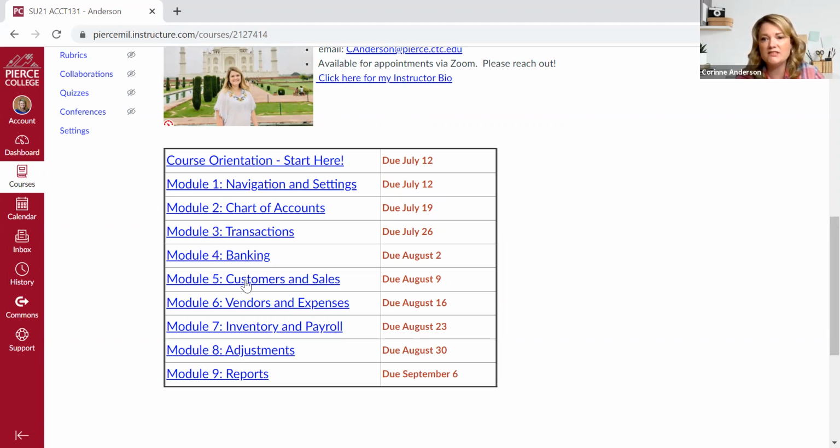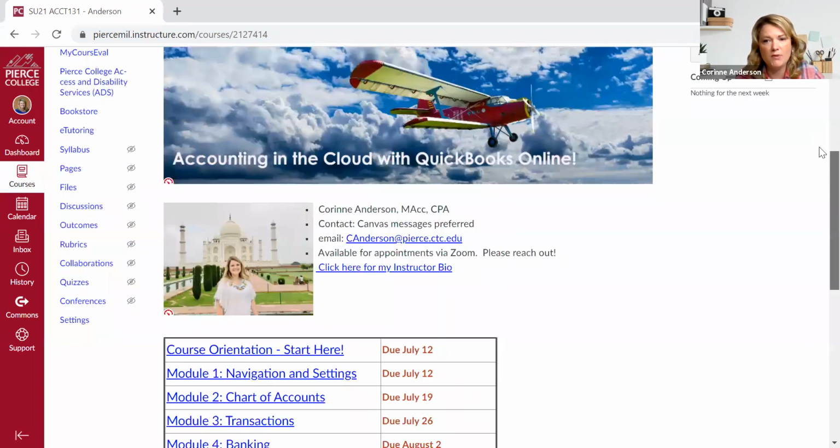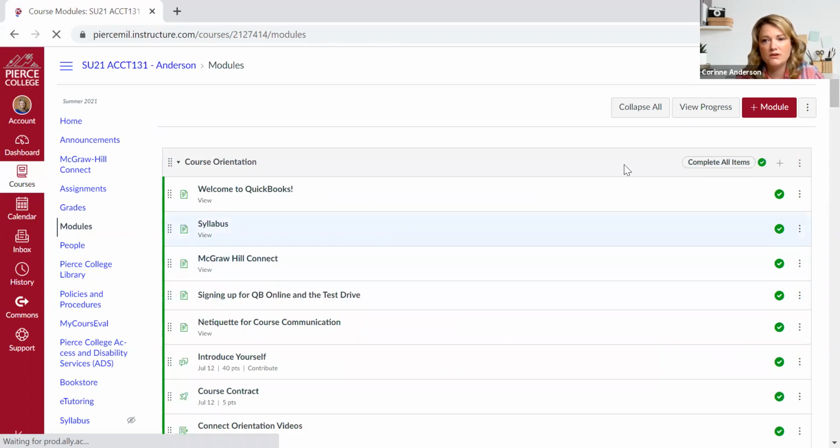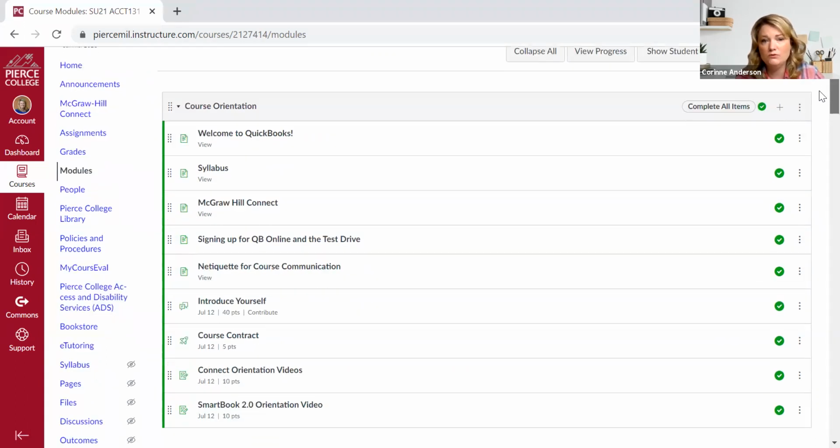So if you click on any of these links, it'll take you to the specific module. Or if you come up here to the top in Canvas, click on modules, that's another way to get to all of the content for the course. So here's our orientation module, which is the first thing that you should do after finishing this video.